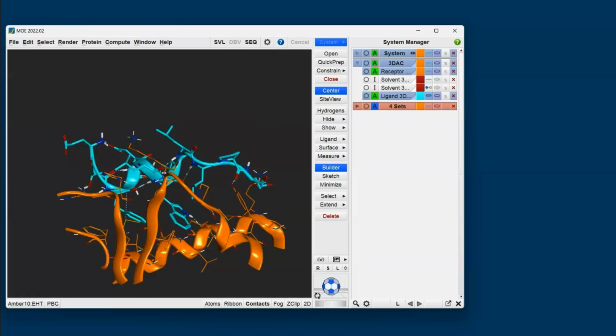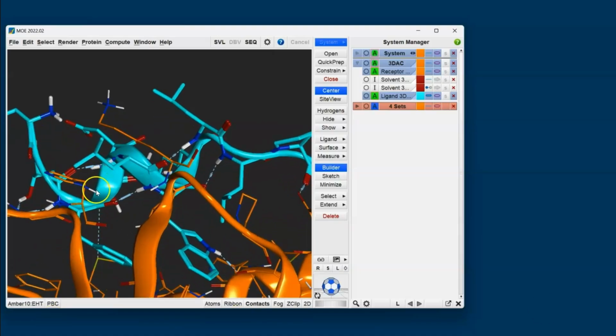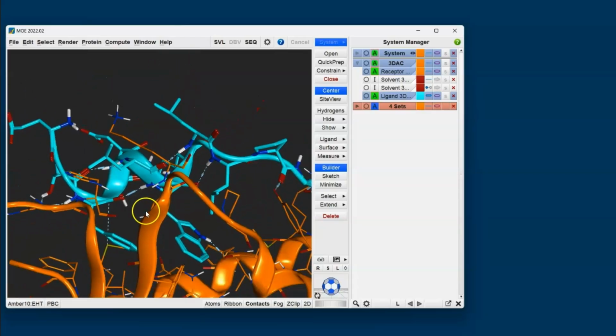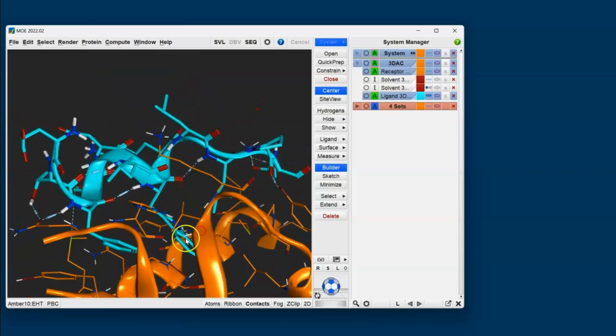So note here that Mo has automatically calculated and annotated the classical hydrogen bonds, and they're shown by these dotted lines with a cylinder in the middle. And the cylinders here give us an idea about the strength of the bond. So the longer the cylinder, the stronger the bond.